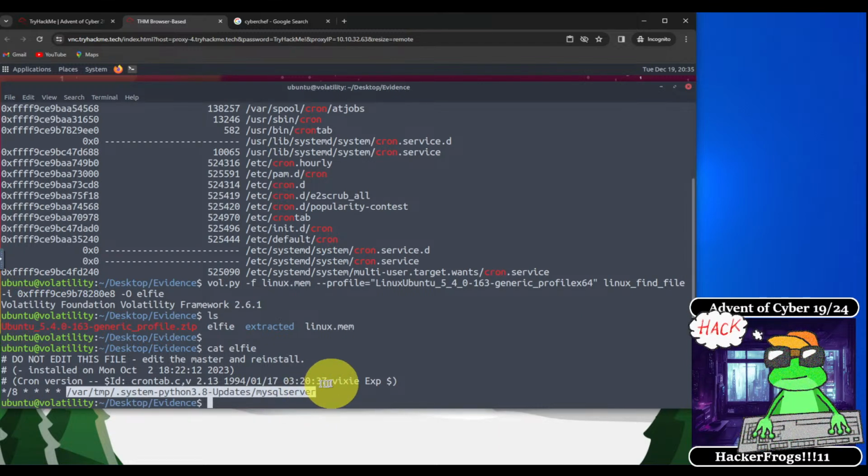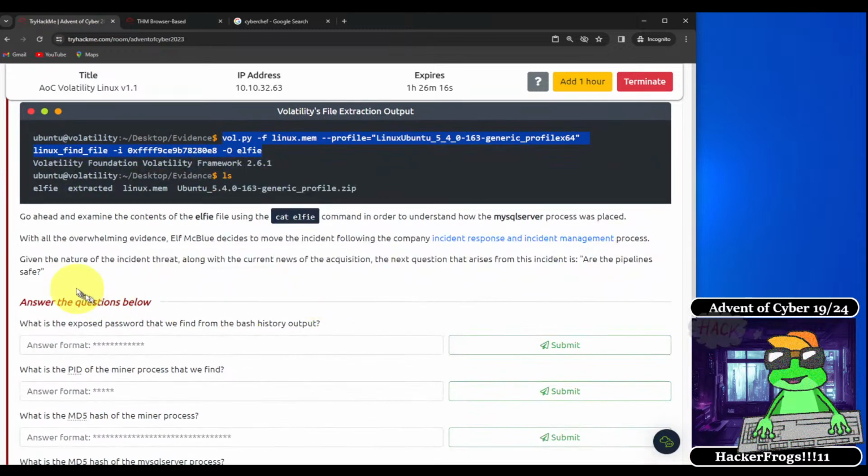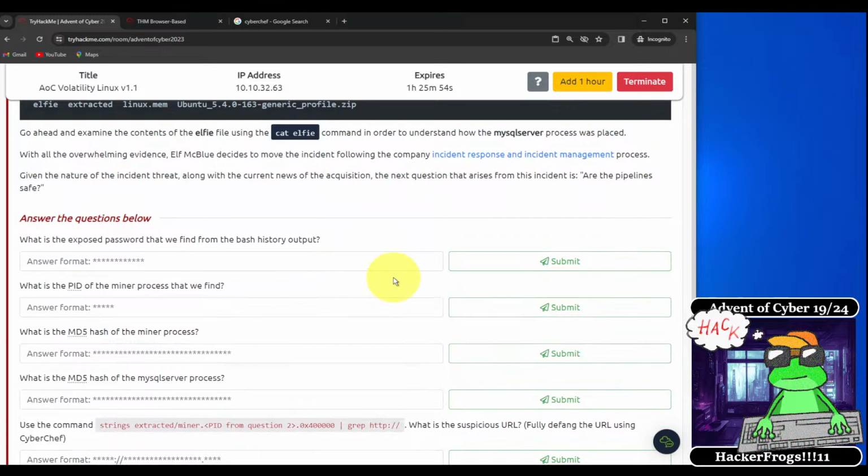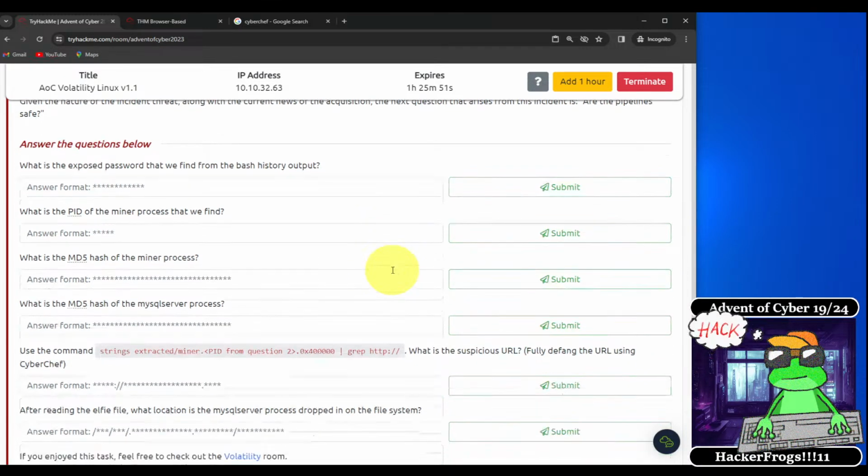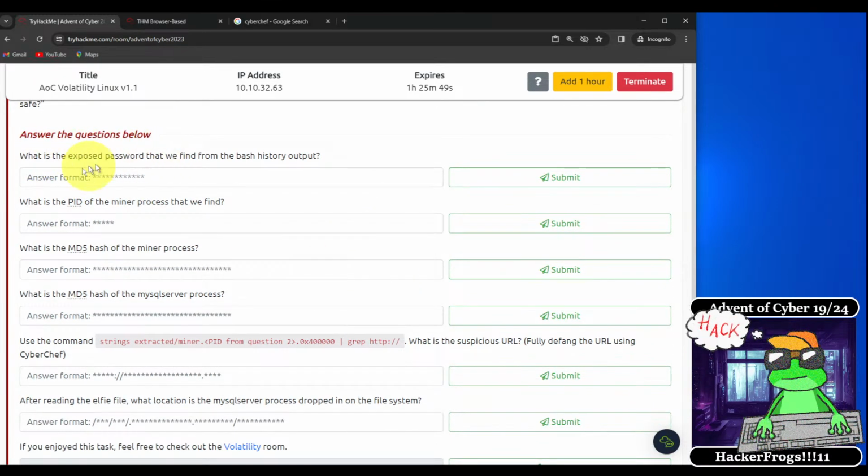Okay, so before we finish off the room, let's take a look at the conclusion. With all the overwhelming evidence, Elf McBlue decides to move the incident following the company, incident response, and incident management process. Given the nature of the incident threat, along with the current news of the acquisition, the next question that arises from the incident is, are all the pipelines safe? Okay, so that's kind of a hint as to what the next task is going to be. But before we finish off today's exercise, let's answer the questions for the exercise.